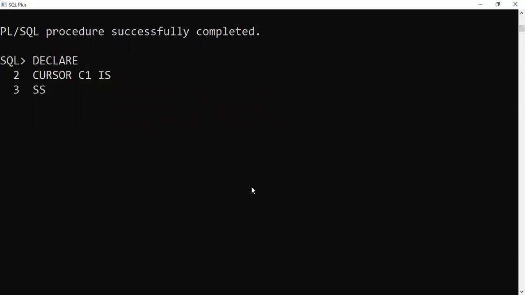So here I'll just say select star from employees. Here, we don't have the where clause. So it means that this particular statement is equal to C1. If you talk about C1, you're talking about select star from employees.